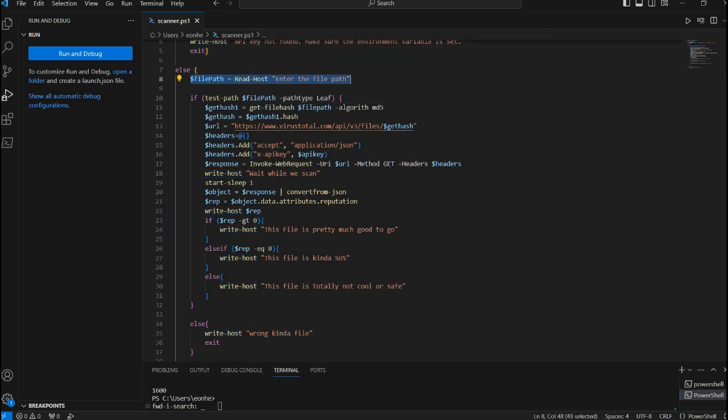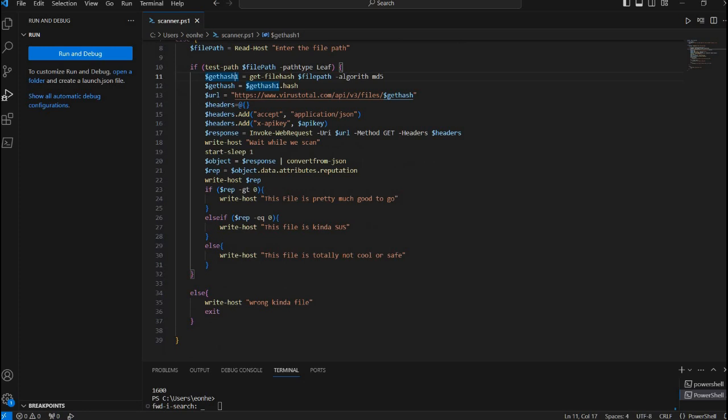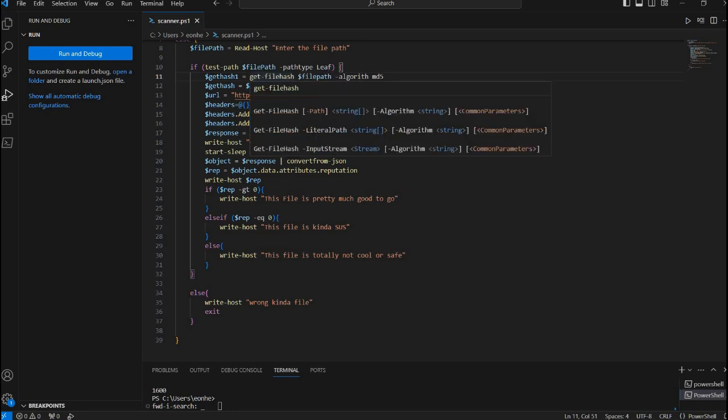Now it asks the host for a file path, and it tests that file path. And so this is you uploading the file. Well, first you have to get the hash. That's indicated in the documentation for the scanner. And we get that file hash.